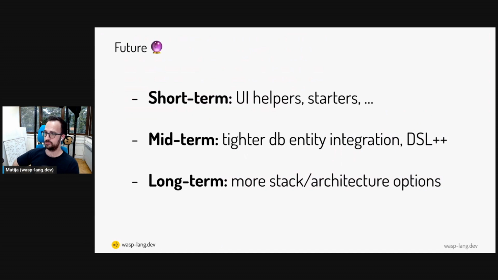Mid term, what's going to be happening next, which we are actually doing right now, is extending the DSL, the language. The true power of Wasp comes from the things that the DSL understands. For example, just now we added support for WebSockets in the DSL in Wasp. It again requires much less code and much less boilerplate to get started. So we want to put as much valuable stuff as possible in the DSL.